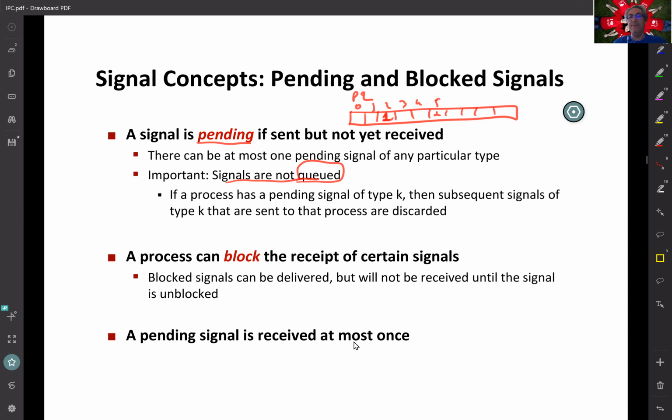We are looking at the bitmap that is being set. A process can also block the receipt of certain signals, meaning that in this case the signals will be delivered, but it will not be received until the signal is unblocked.